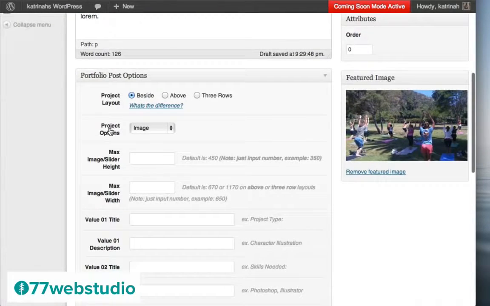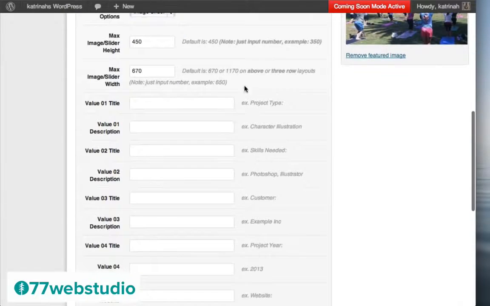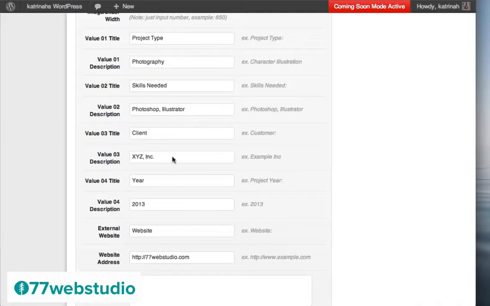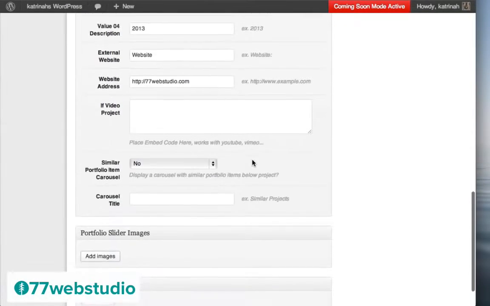And then I'm going to click on project options, image. This time as well, I'm going to give it an image slider. So I'm going to click on image slider. The default once again is 450 pixels wide. Actually, I should say 450 pixels tall, the height, and the width is 670 pixels wide. So I'll leave it like that. Also, I'm going to add in all the values right here. Once we have all the values added to these fields, then I'm going to scroll down.